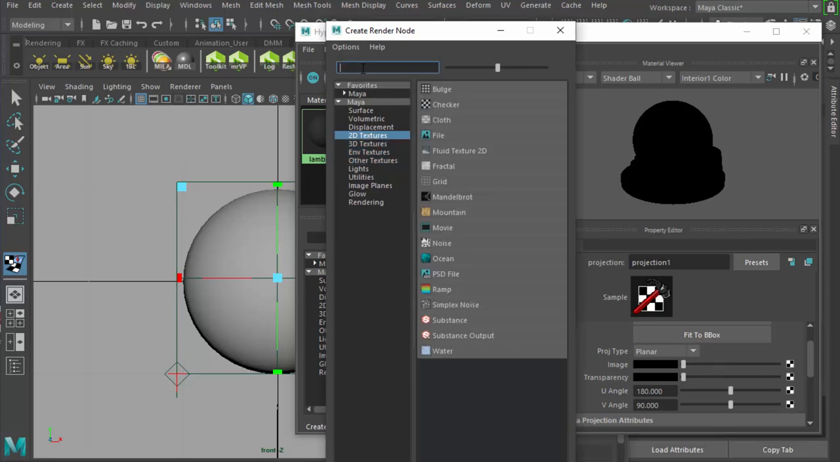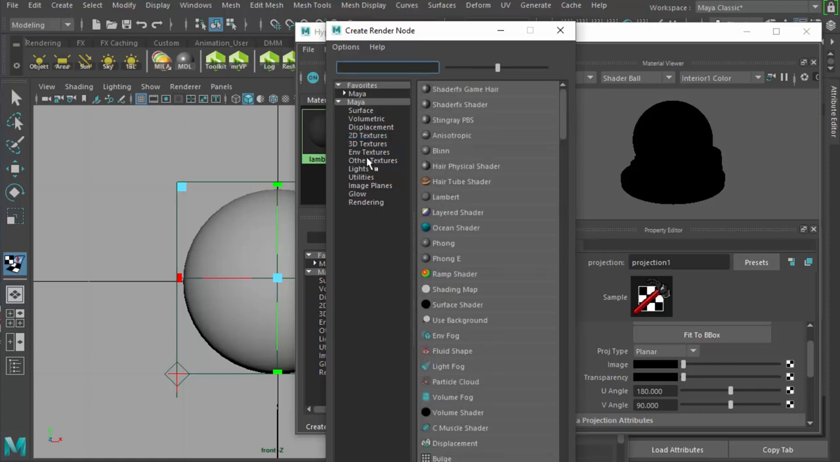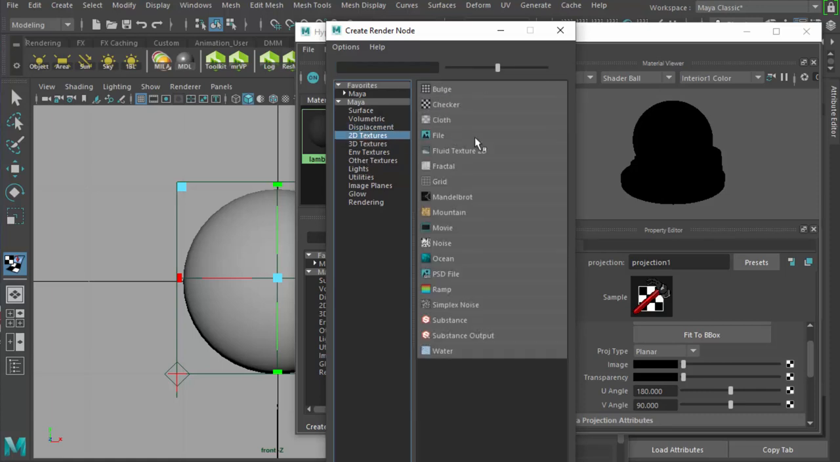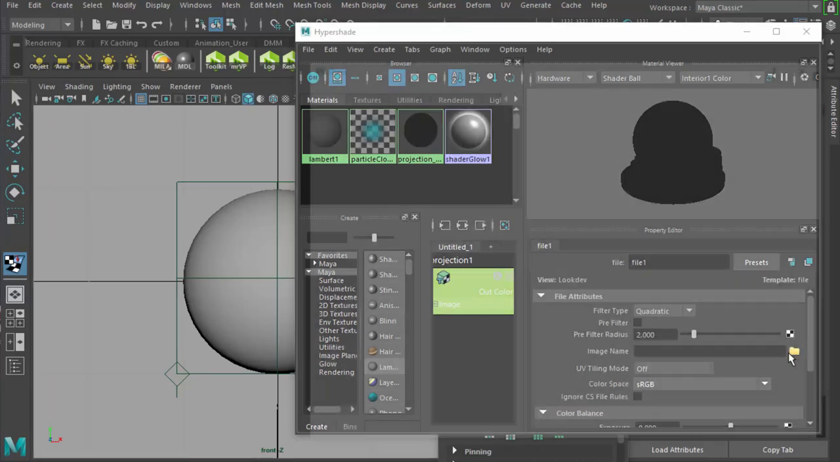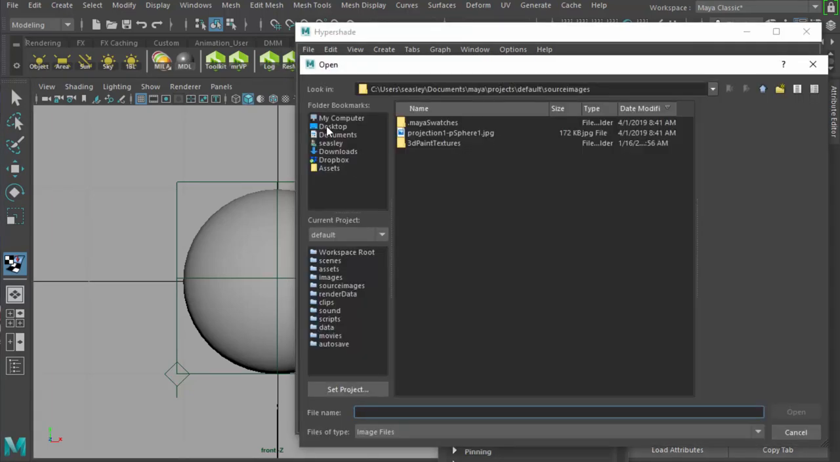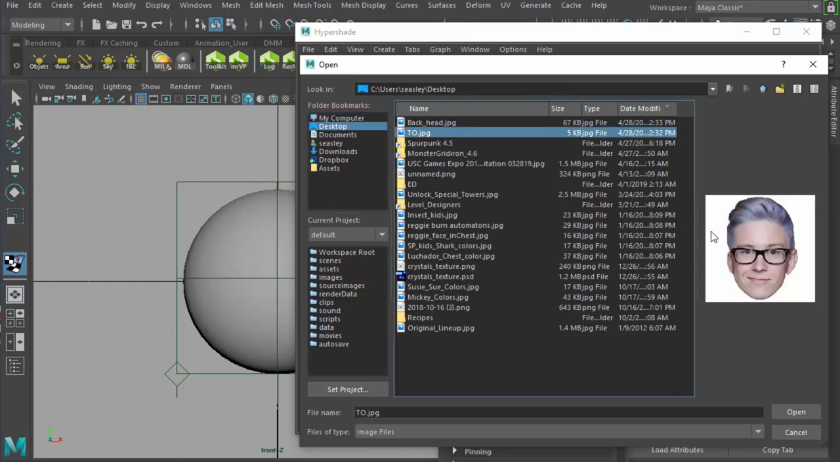Again, it's only looking for Proj. And here we see our old friend. Let's go to 2D textures again, file. So under file, you now have a folder icon you can click on to take you down into the recesses of all the images you have.